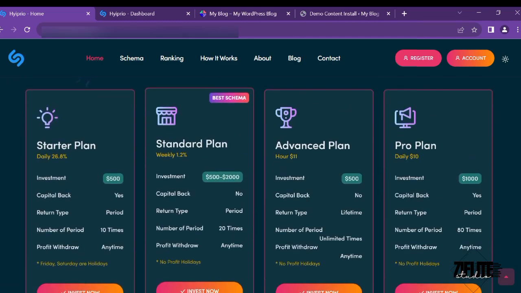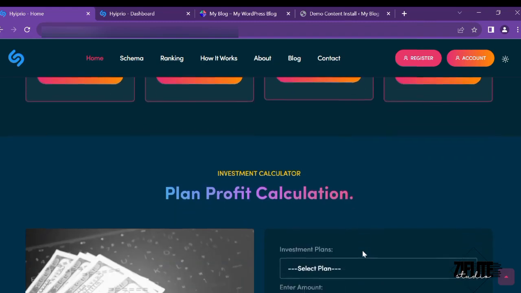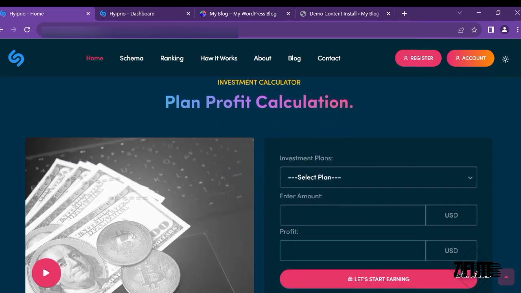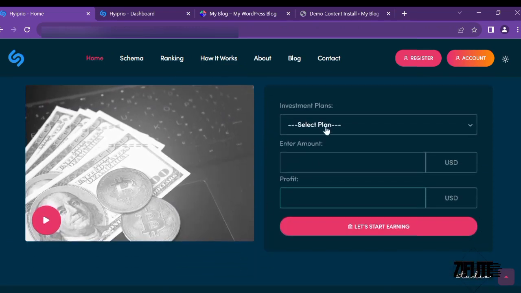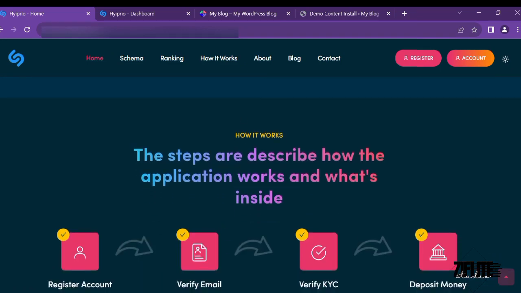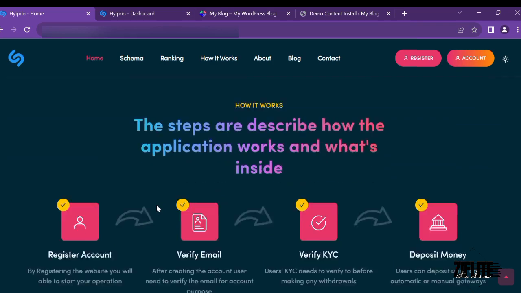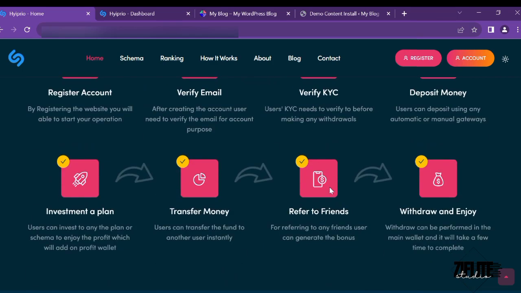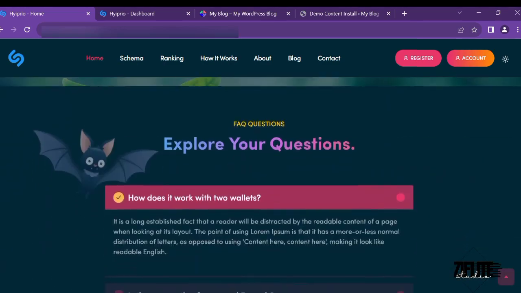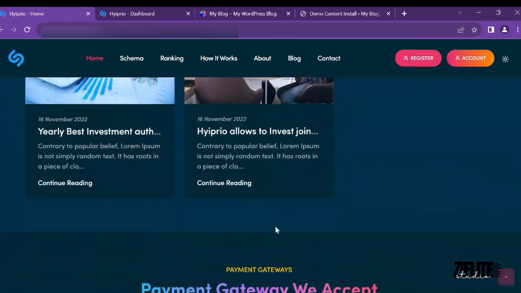It comes with plans. You have your starter, the standard, the advanced, and pro plan. You can also see that we have a plan profit calculator, so you can calculate how much profit users will make for each investment they make on this site. So we have your steps. This step describes how users will register, withdraw, and enjoy. So this is a full package crypto investment website, and I'm going to show you how to create it.